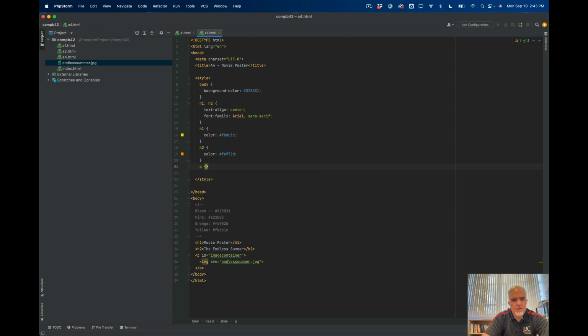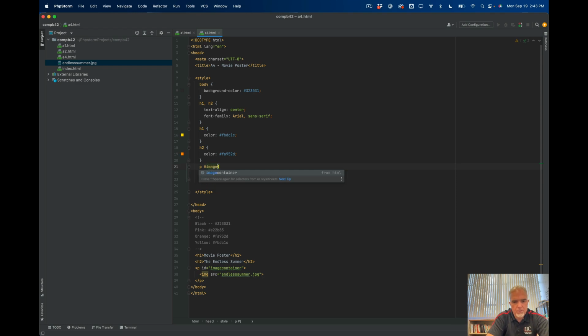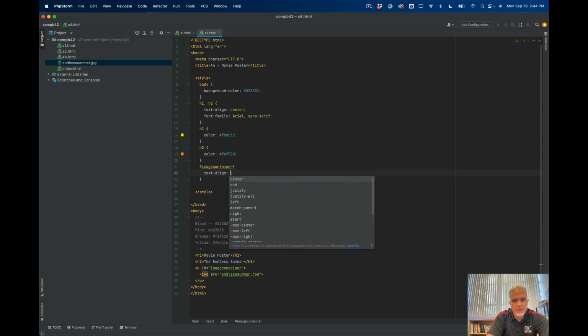And then on the paragraph, I just want to address the image container paragraph. So I'm going to use that, the ID. And so I'm going to say text align center.